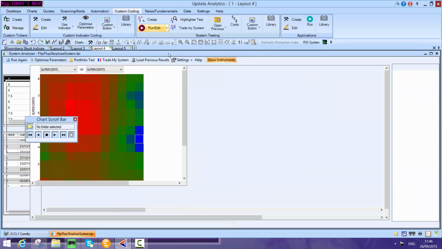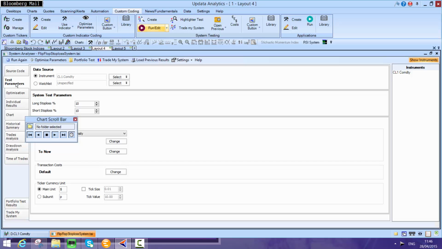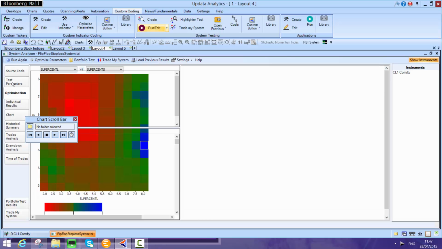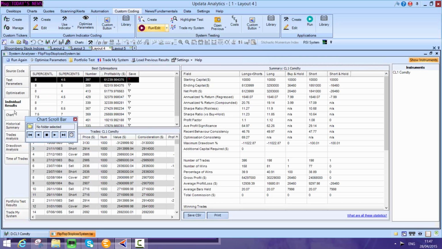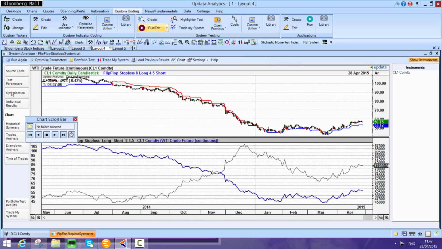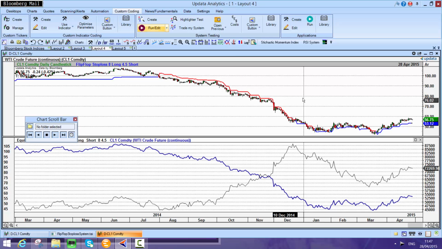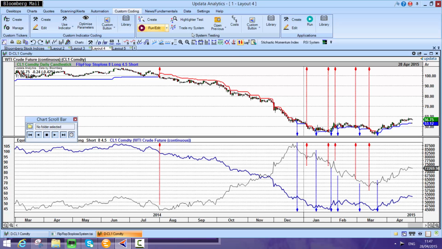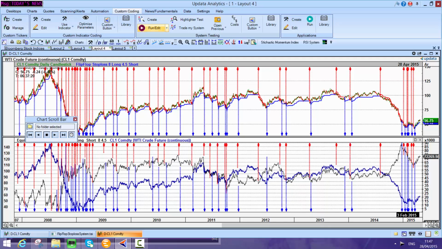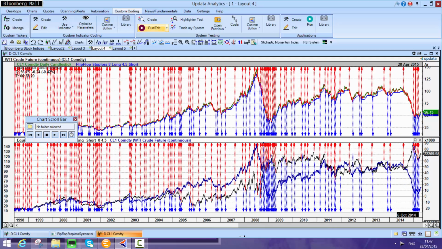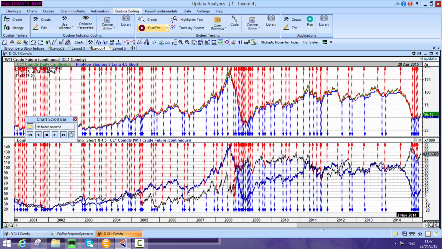And there's a whole series. These are the test parameters, the optimization, the individual results which you can take out to spreadsheets, and here's the chart itself. And in fact, I quite like to just take the chart out as a second one. I can put all the signals on there, and it's saying use 8 long and 4.5% short over the time frame of the data. That will have made you the most money in crude, and we see the equity line on the bottom chart there.